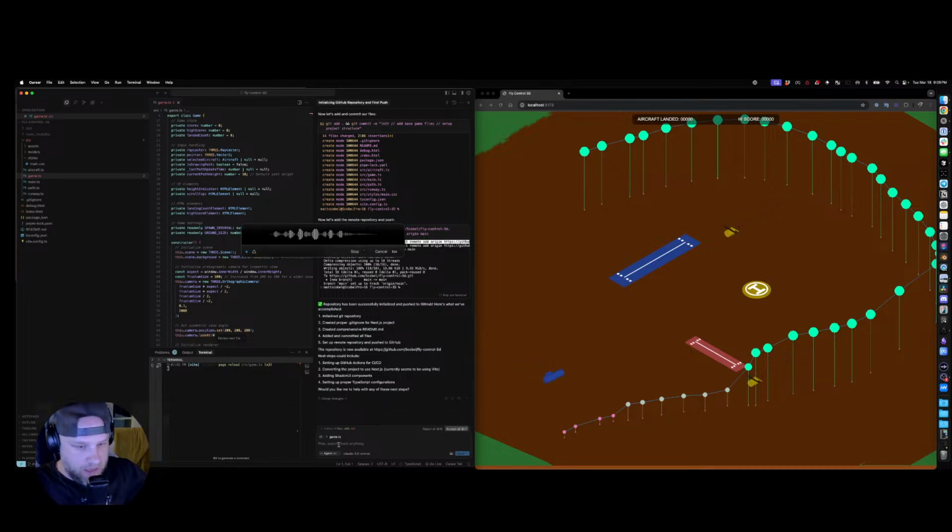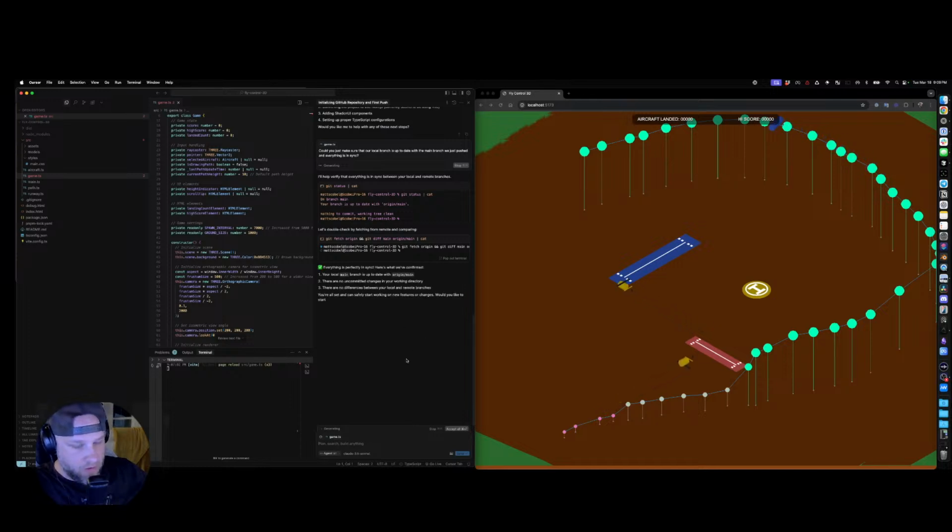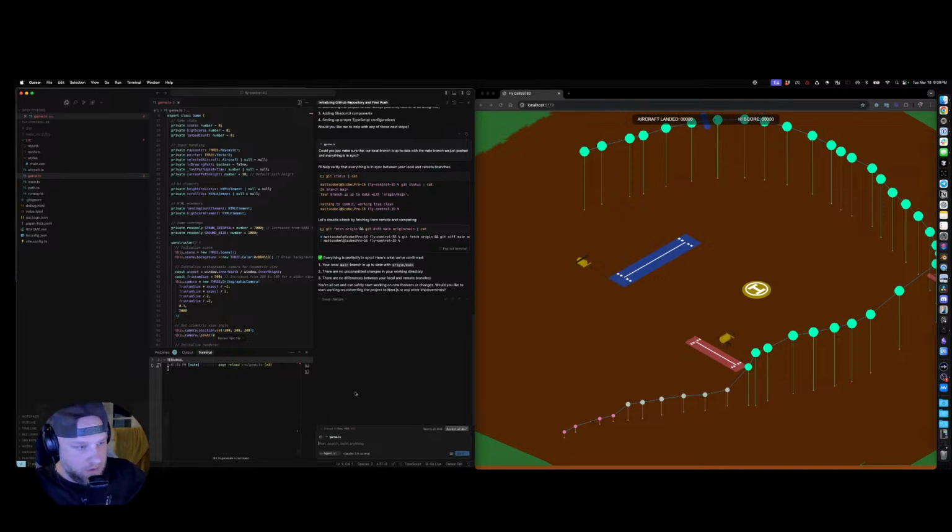Could you just make sure that our local branch is up to date with the main branch we just pushed and everything is in sync? This is very dangerous, what I just did. Okay, it's fine. We're good. So we've got a bit of version control. All right, so let's try this.